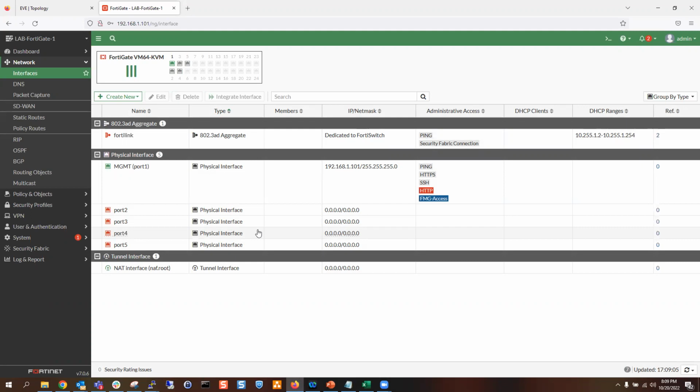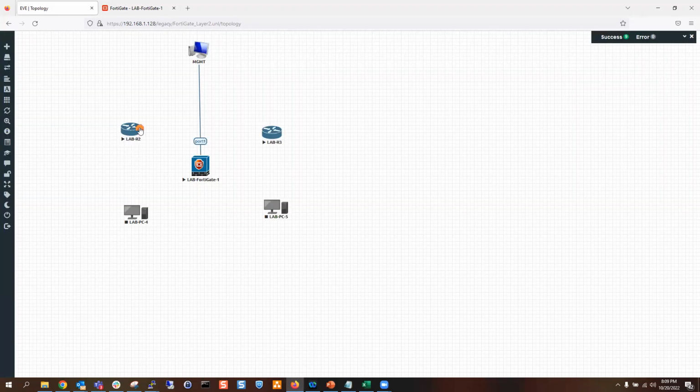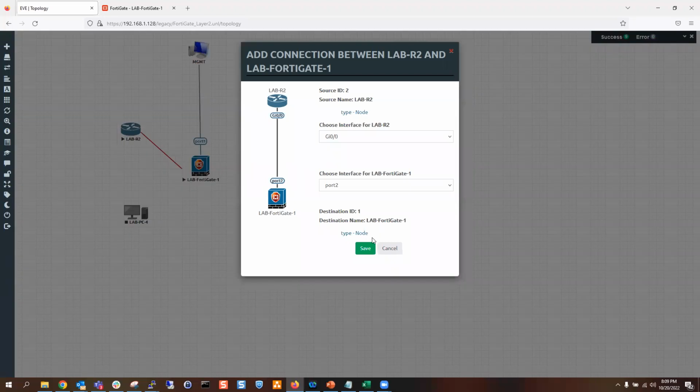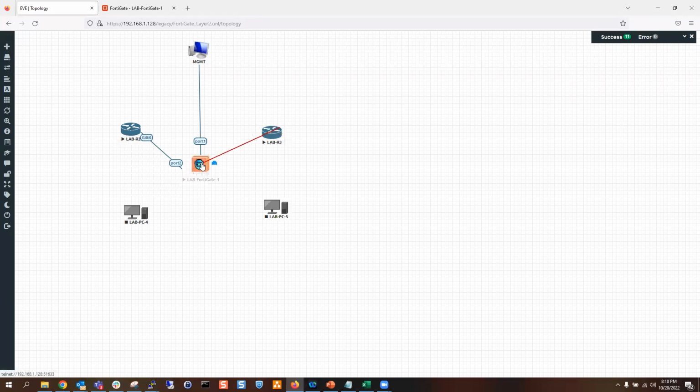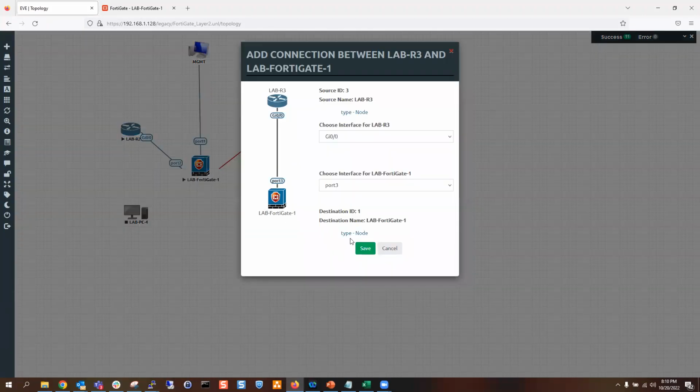So what should happen is, once I plug these in, I'm going to dedicate the routers to port 2 and port 3 and the PC to port 4 and port 5. We're going to start off with port 2 and port 3. I'm going to plug those in, and we're first going to see in layer 3 mode if they can ping each other. R2 is going to get port 2, and R3 is going to get port 3.